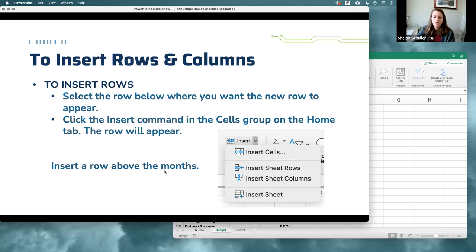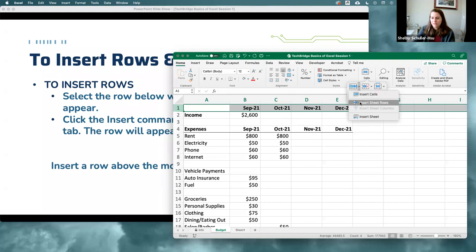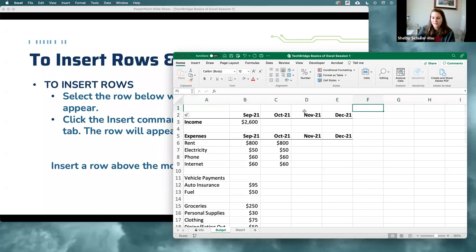Okay, so let's insert a row above the months. So up at the top here, let's insert a row. So I'm going to select row 1. And there are actually 2 ways to do this. I'll show you both. On our Home tab, there is a Cells group. And in that Cells group, there's an Insert button. And we can insert sheet rows. There we go. Now we've got a blank row above.